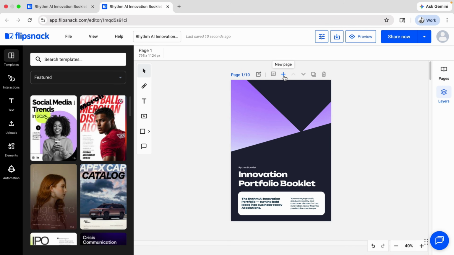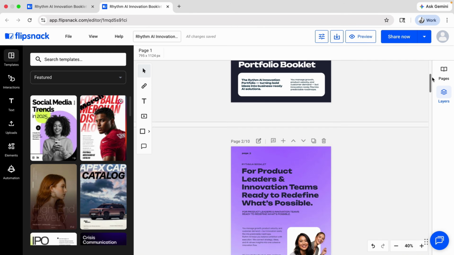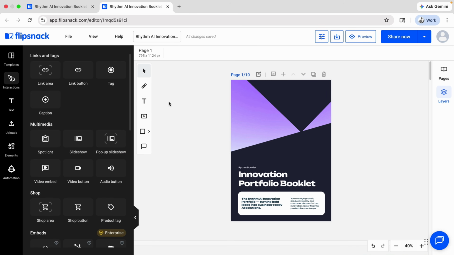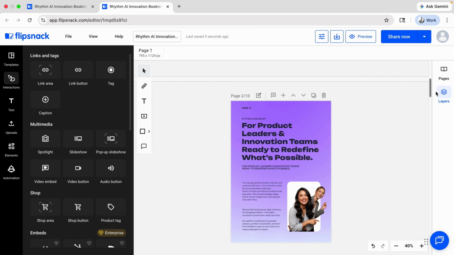At any time, I could add a new page, duplicate an existing page, or delete one. I can scroll through and see all the pages in my current flipbook. I can also zoom in and zoom out using these buttons down here at the bottom. On the left-hand side, I'm going to click Interactions. I want to add elements to what I already have on this flipbook. I'm going to select a page that I want to add an element to.